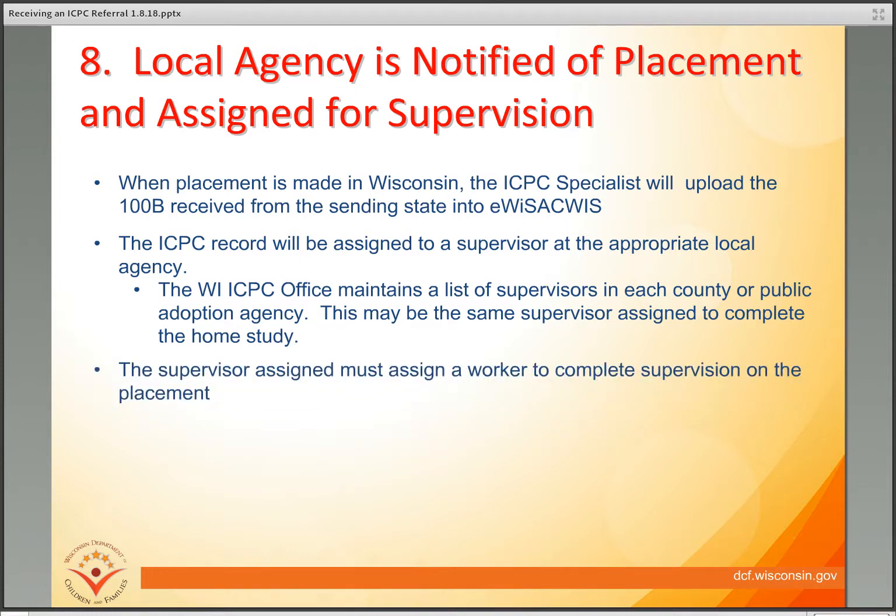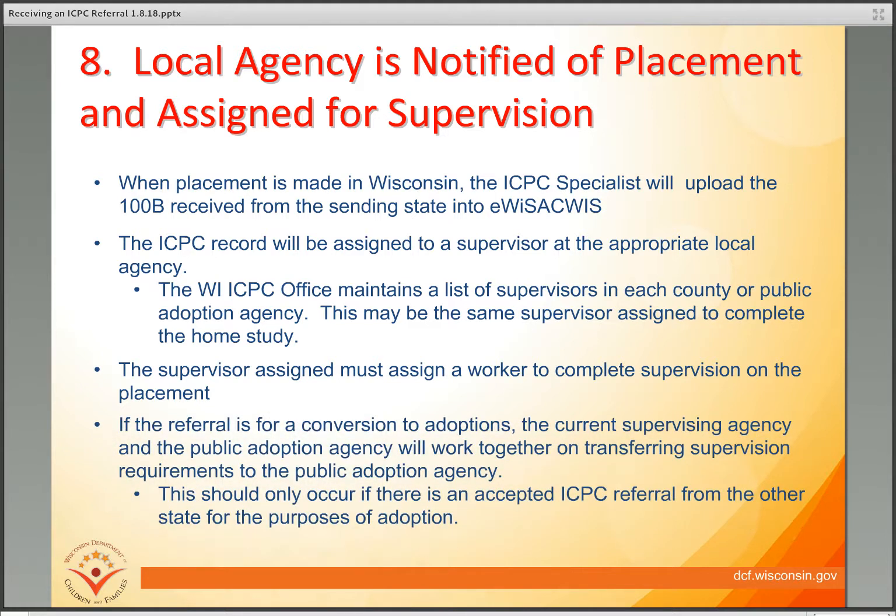Then the supervisor must assign a worker to complete the supervision on the placement. And again, as a reminder, if the referral is for a conversion to adoption, the current supervising agency and the public adoption agency will work together on transferring supervision requirements to the public adoption agency. But this should only occur if there's an accepted ICPC referral from the other state for the purposes of adoption.